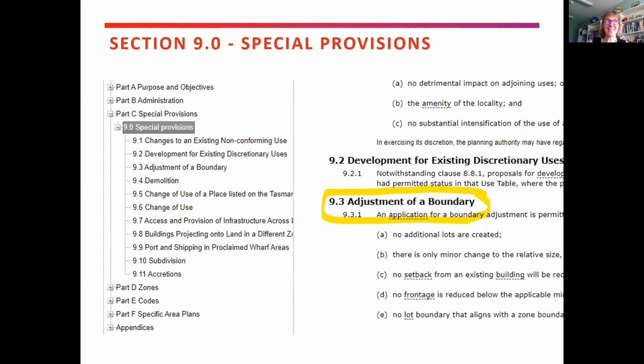Again, before we get down into zones and codes, moving from part B to part C, there are some special provisions. Some of this is about subdivisions, demolition, adjusting boundaries. I've got to that particular place under this part where the highlighted bit on the right here is about adjustment for the boundaries. Under certain circumstances, your use might be permitted.